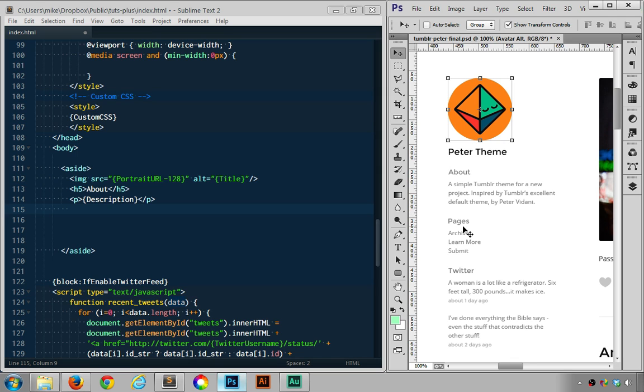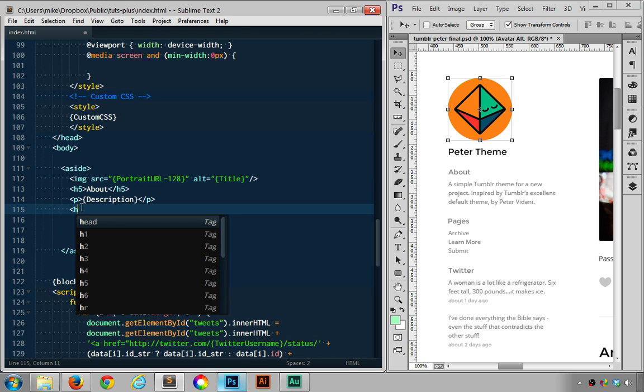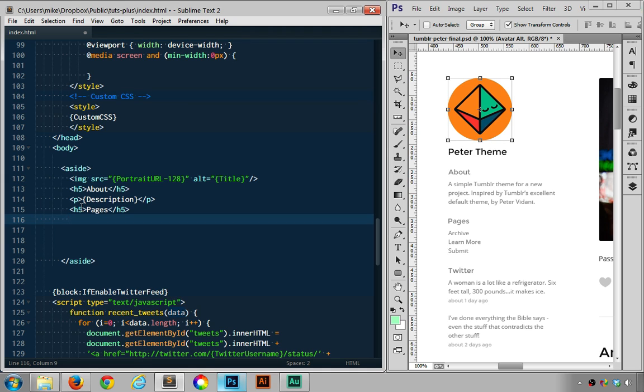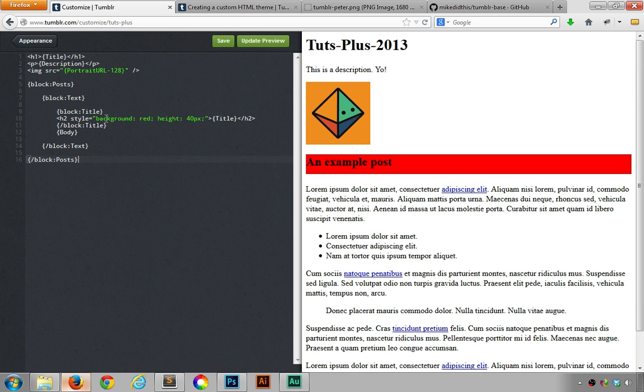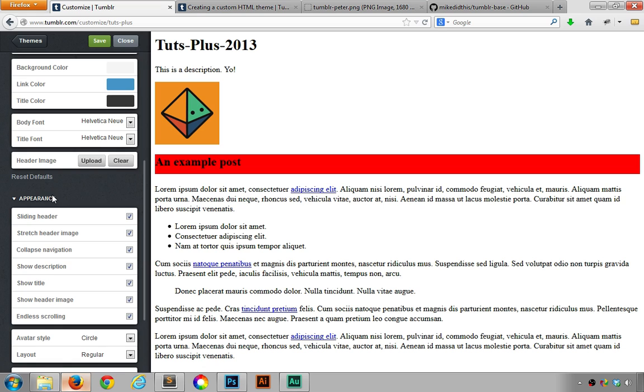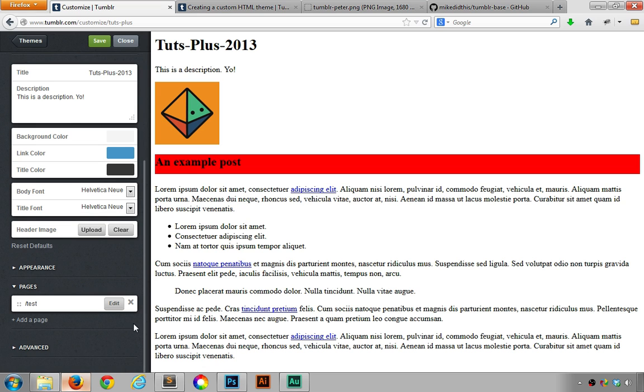Okay, so back to the design. Underneath this, we then have pages. Now, Tumblr has this little feature called pages. Now, Tumblr pages are pretty much what it says on the tin. They allow you to create a custom page that is unrelated to your posts and it lives on its own URL. So for the example, if I go back, what I'm going to do is I'm going to include a page. We got that pages? Right, so I've already got one included, but I'll include another. So if we click add page.